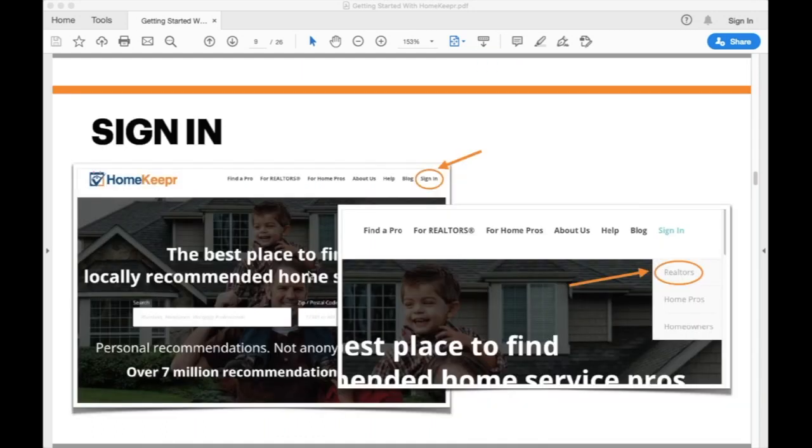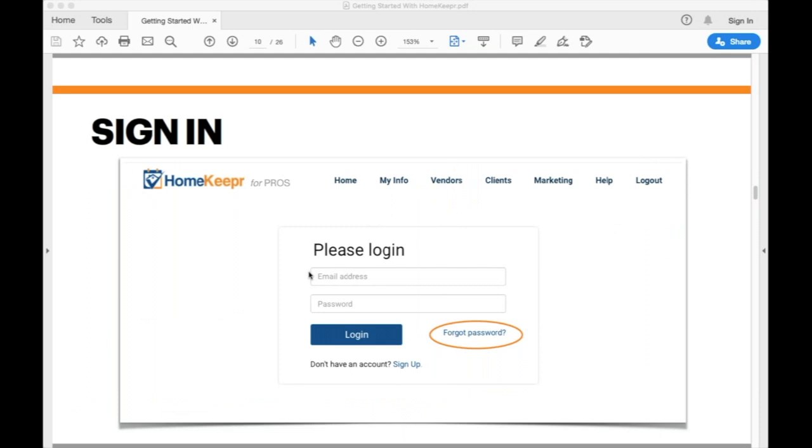Signing in. If you go to homekeepr.com, once you've had your account, you want to click sign in on the upper right, and obviously click on the realtors. You'll have a choice: realtors, home pros, homeowners. You want to sign in as a realtor, obviously, so you have access to all the different features, and you can begin using the system.